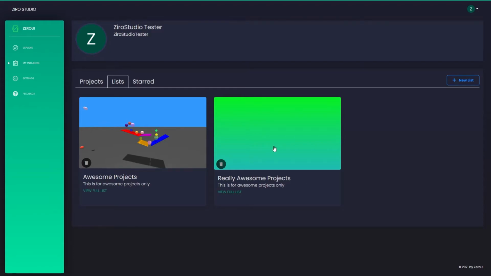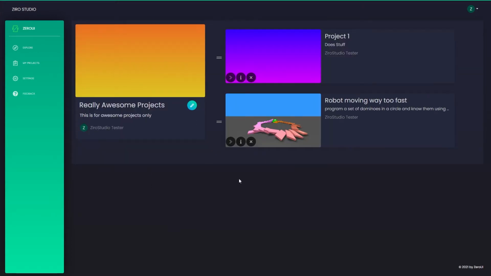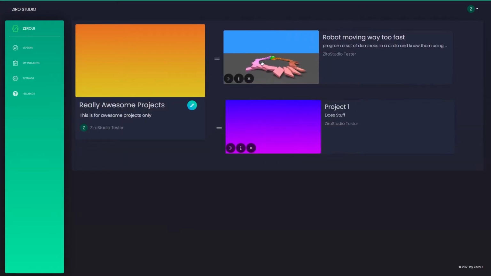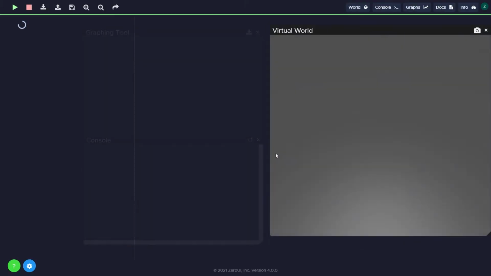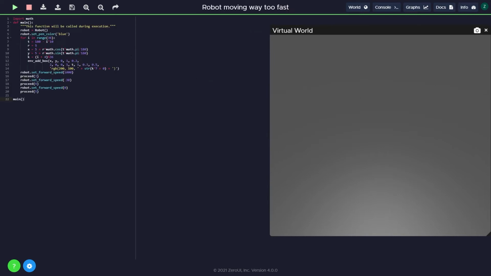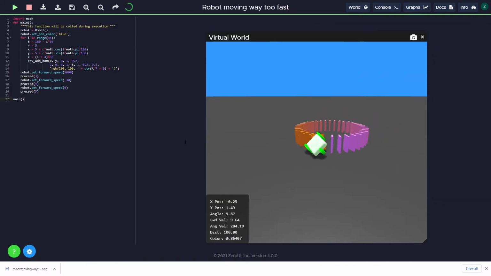Let's show how you can change or add that thumbnail quickly with our Robot Moving Too Fast project. This is a modified project based on the earlier Dominoes demo that we'll show you how to create later in the video. Go ahead and click Run, and whenever you feel a good screenshot opportunity presents itself, hit Stop.